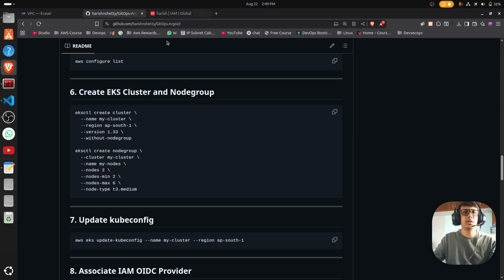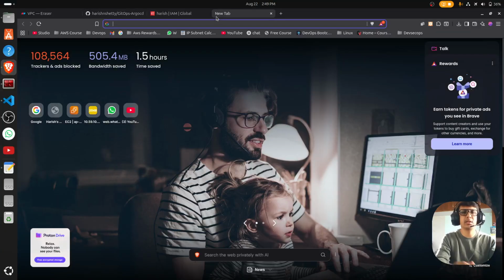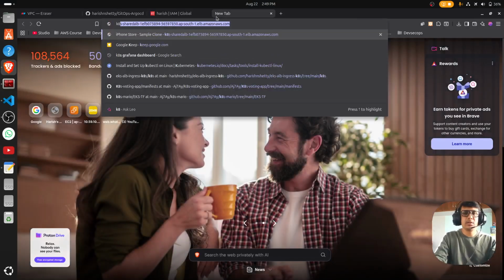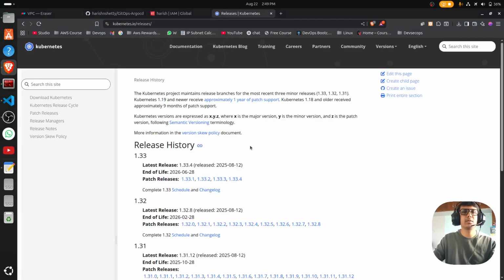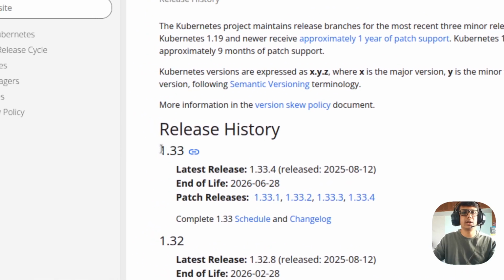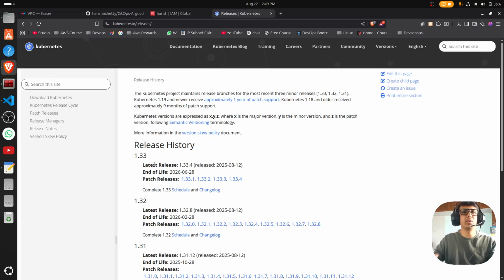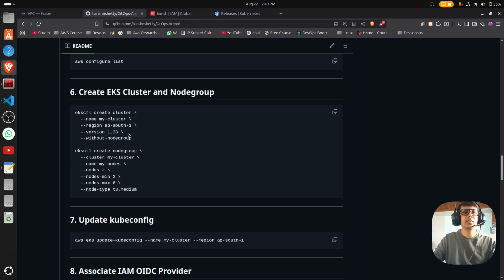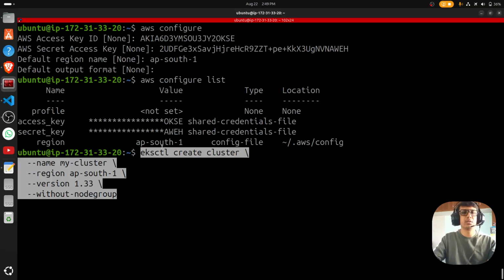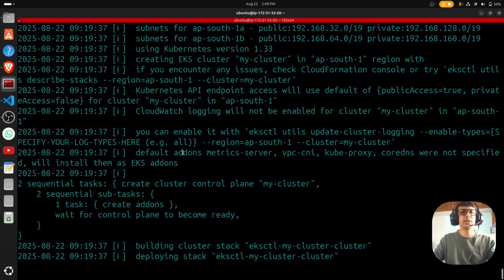For the versioning, you have to check here, because in the future the EKS cluster may get new upgrades. Just type the Kubernetes version in Google. See here, the current release is 1.33. In the future it may go up to 1.34 and so on. So it's recommended, keep in mind, you have to select the version here. When executing the command, you have to mention the version. Hit enter. Actually it takes almost 10 to 15 minutes.